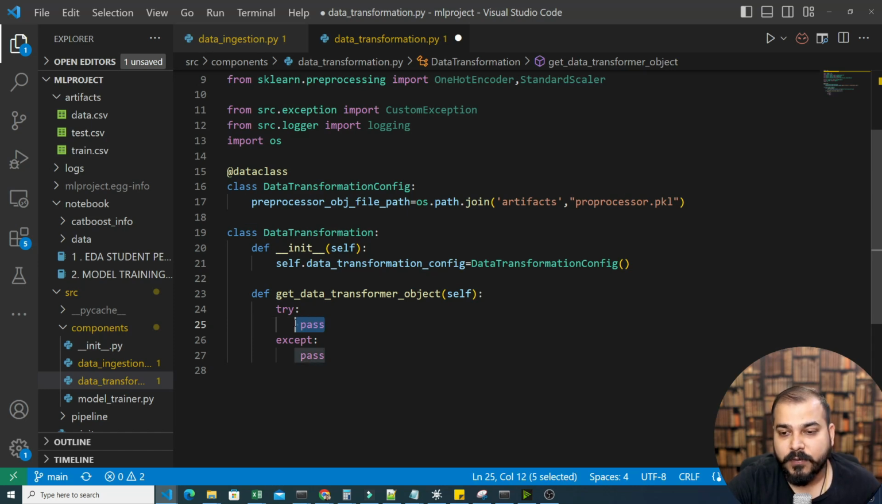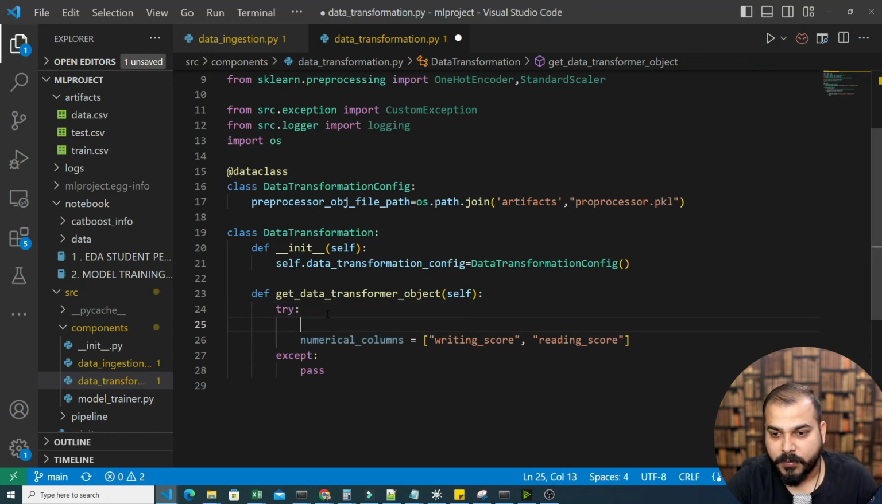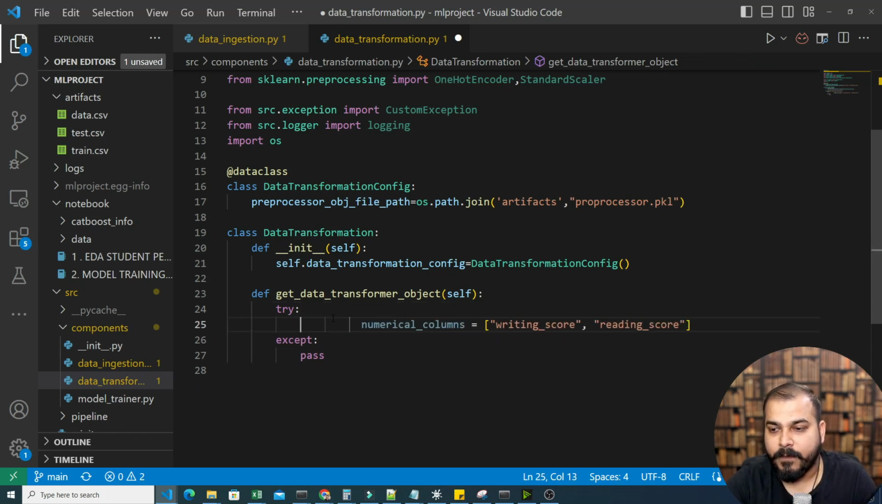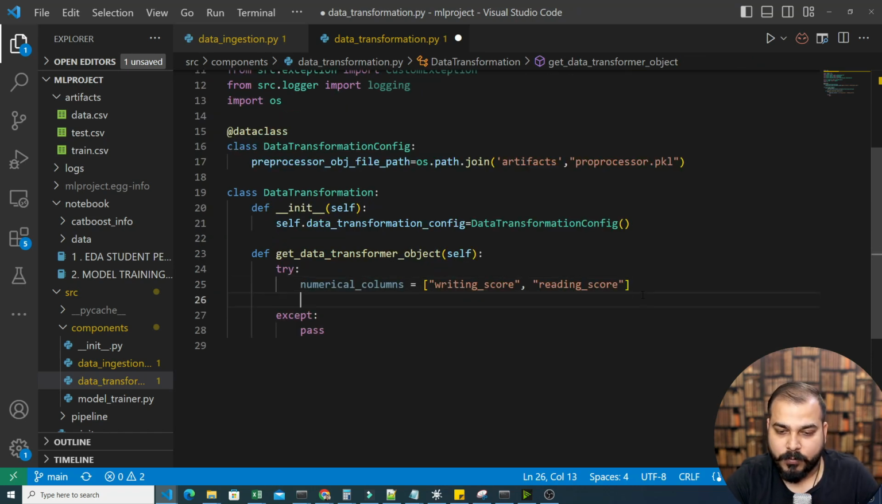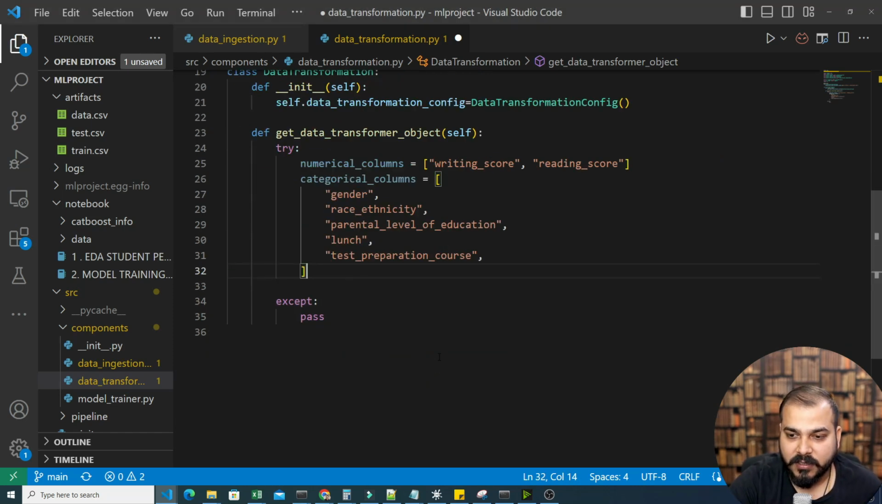So over here, first of all, I will take all my numerical features. I have already made the distinction between the numerical features. So here will be my numerical features, okay? In the numerical features, I have writing score and reading score, and probably in the categorical features, I have all the remaining features. So here, let me go and use these categorical features. This is nothing but gender, race ethnicity, parental level of education, lunch, and test preparation course.